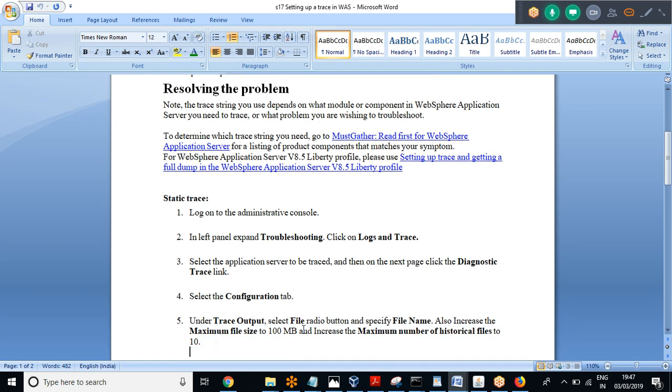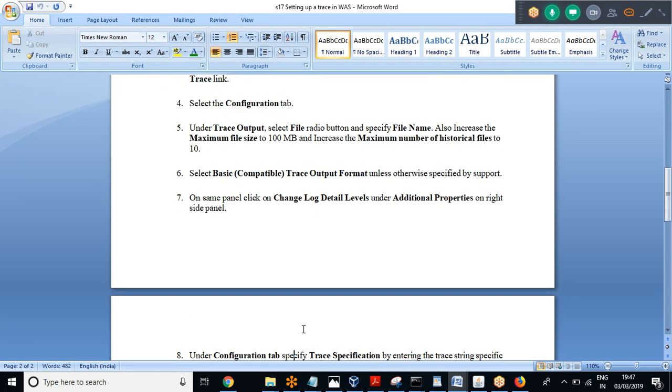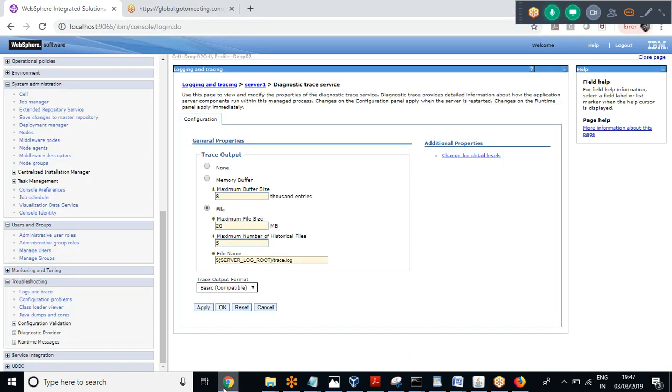Select the configuration tab, under trace output, maximum file size, maximum memory, and log levels. Here you can select all the details and click apply. Then it will start tracing and you will get the trace log here. It will place that trace at this path, and this path is an environment variable. If you want to find the actual path, there is a little technique.